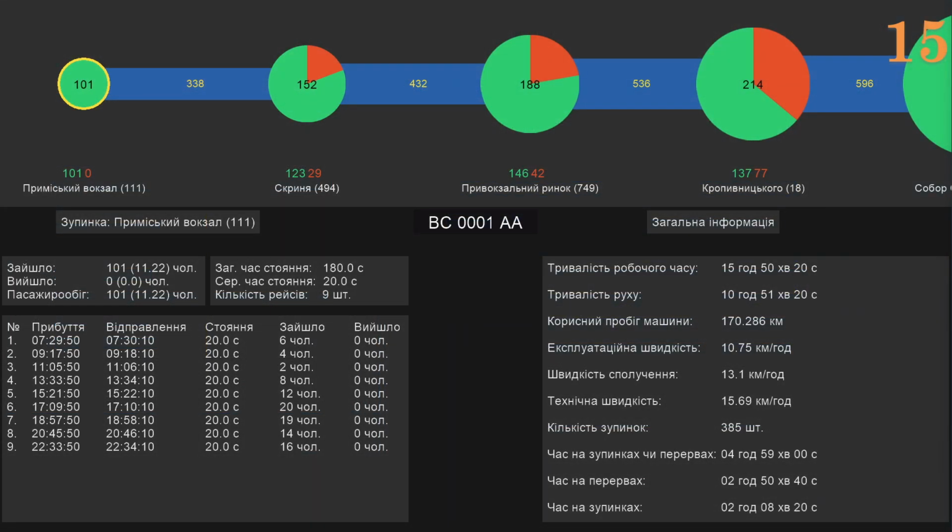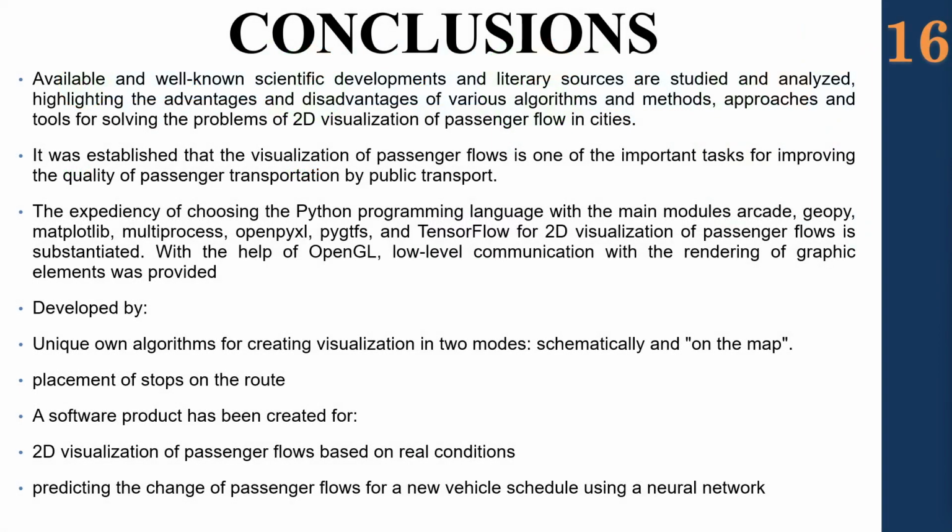Schematic mode is used to display the result of the neural network, which predicts passenger flows on the route when the vehicle schedule is changing. An example of this mapping is shown on this slide.